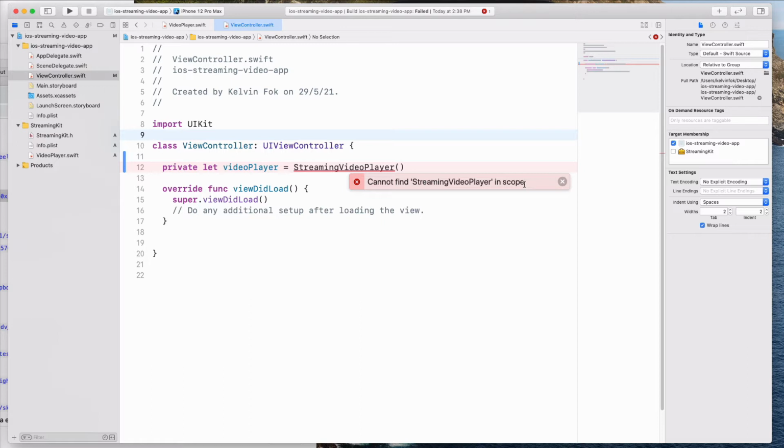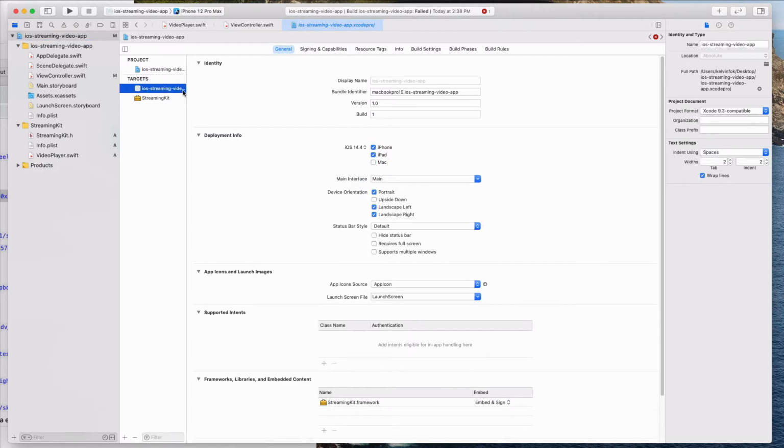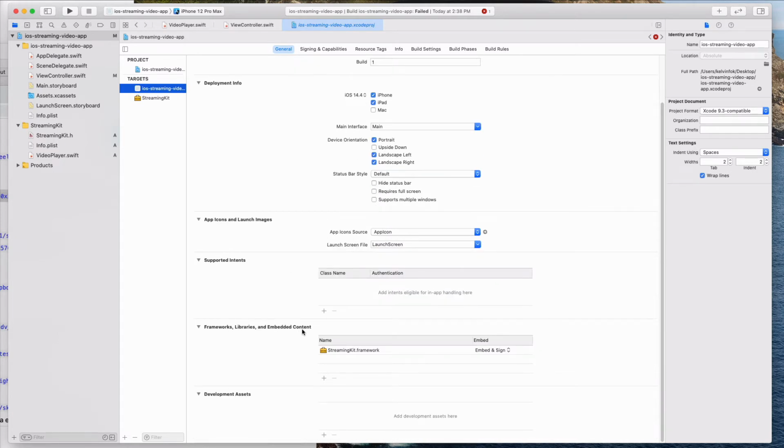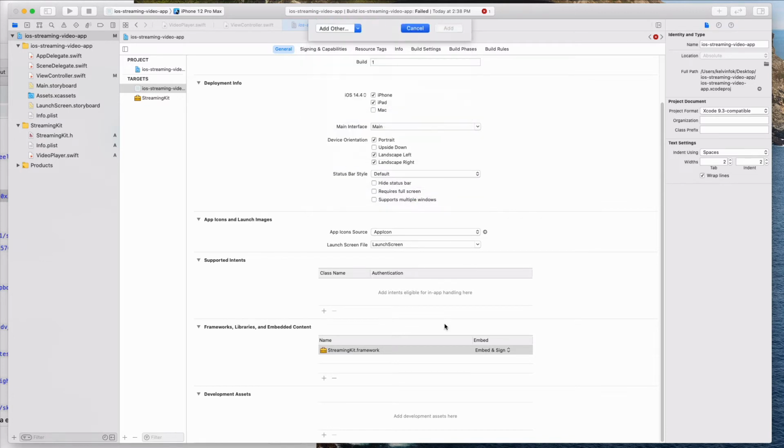Usually what that means is that we have not imported something, or we have not added the framework. So what we need to do is add this StreamingKit framework into our main app. The way we do that is to come over here and select our main target, the target that contains our app, and go to frameworks, libraries, and embedded content. Oh, it looks like we already have that. StreamingKit is inside, so that should be fine. Sometimes it doesn't appear here, and then you have to add it yourself. It's already added, so I don't need to do anything over here.